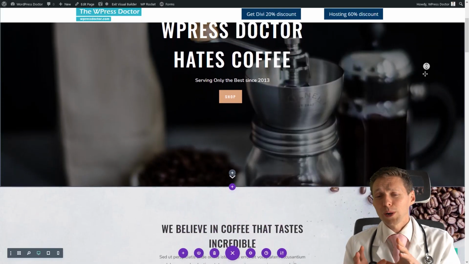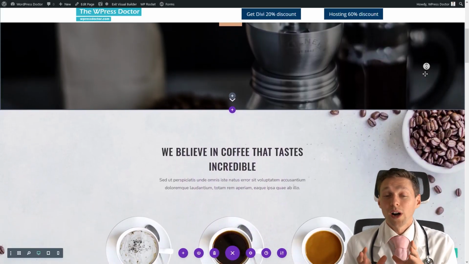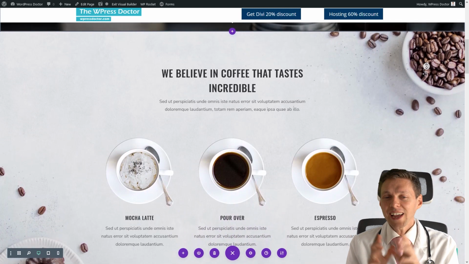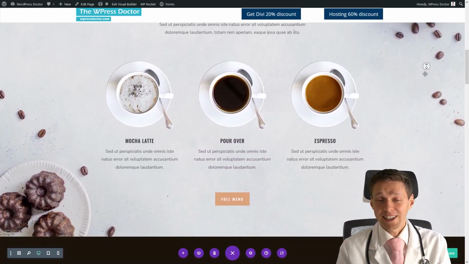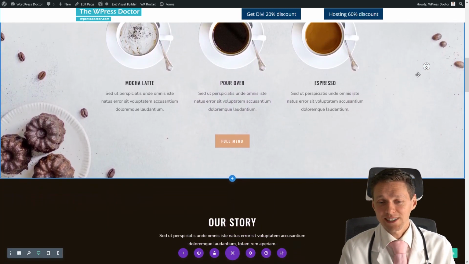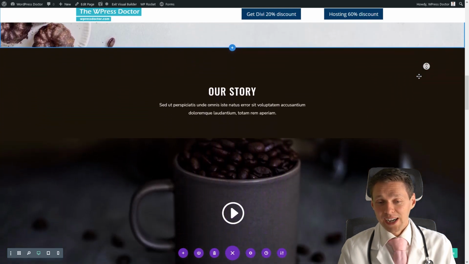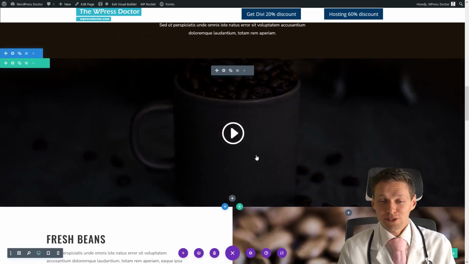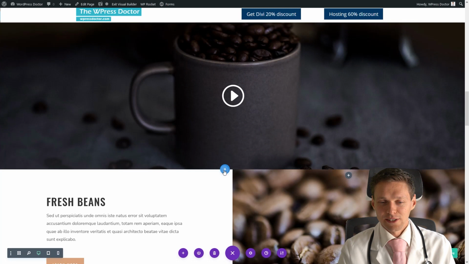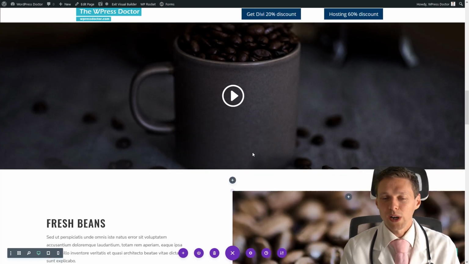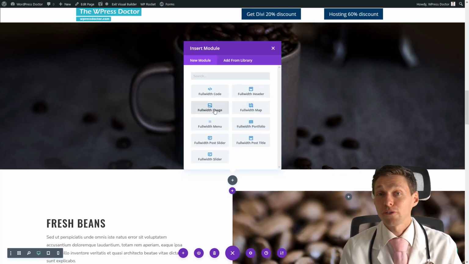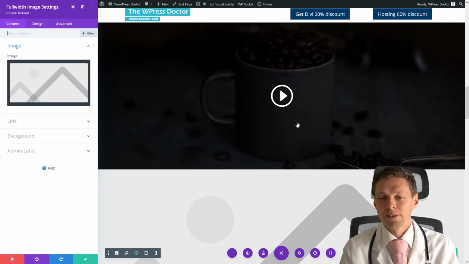On this coffee website, we're going to create a full width image. It's the next module. I have never liked coffee. I don't know why, but I didn't ever get used to the taste or something. I don't know, man. I don't like it.